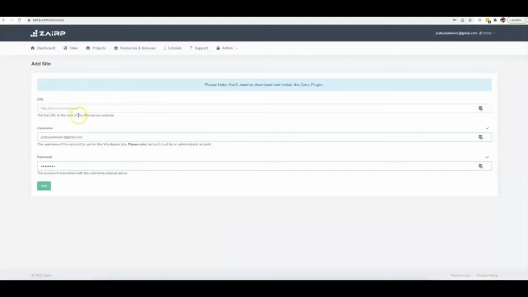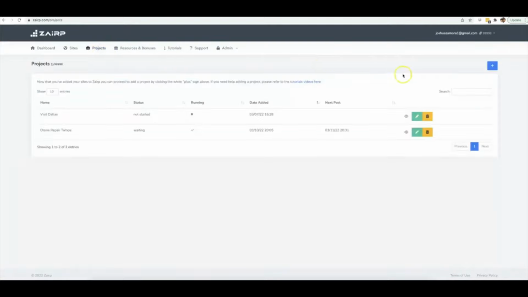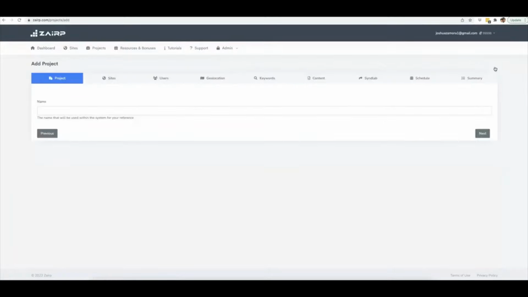You just put your URL, your username, and your password, and you add the site to our platform. You also want to install our plugin, which again will take you no more than a couple minutes to download and install on your site. Once you have that done, you come here to the projects tab. You click add new project here.